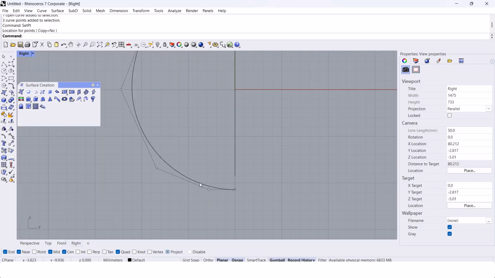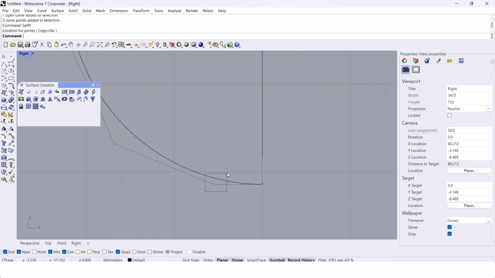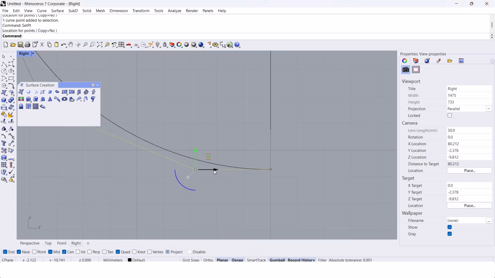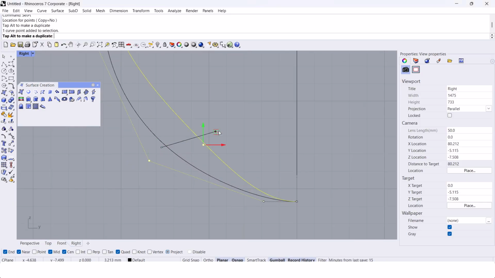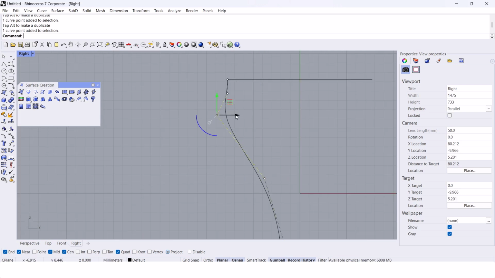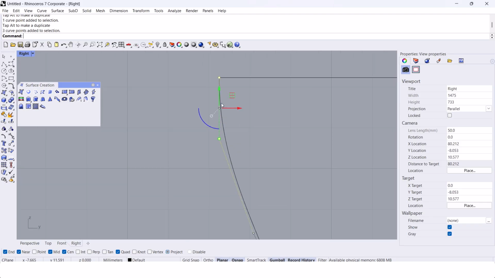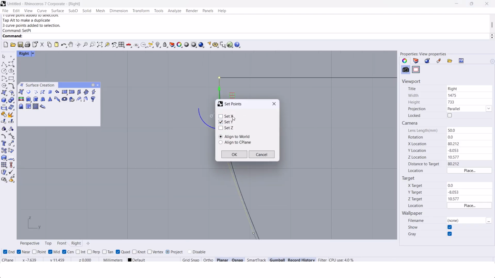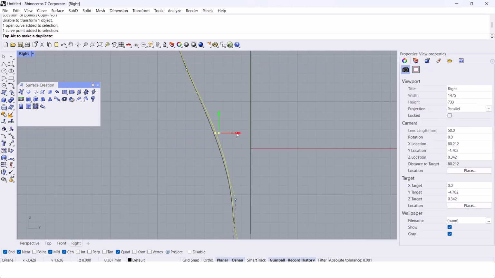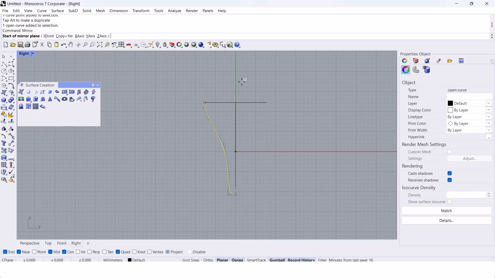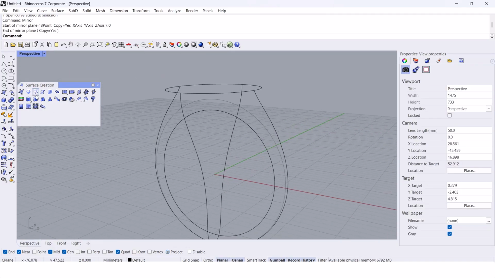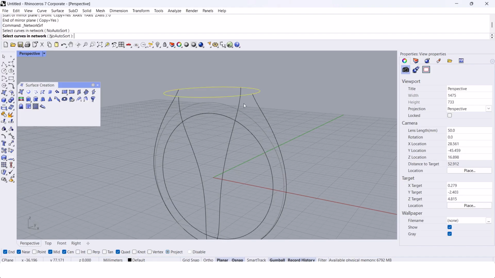Then I'm going to the right view. This point must be in the same Z position. Now start to shape the side of my ring. Again, these two, the Y, make sure they are in the same position. Another mirror. Then we use the network command.